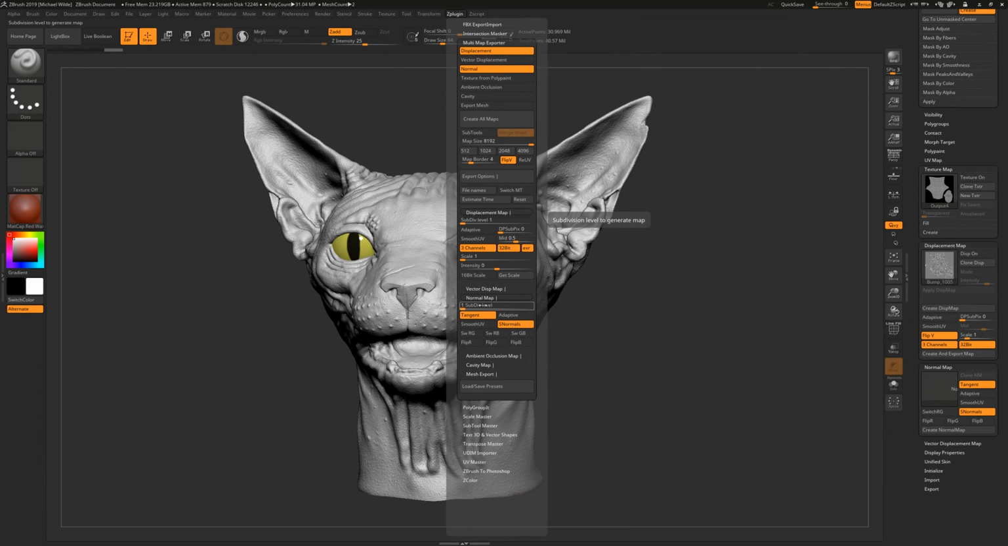Normal map, I've got it set to subdivision one again. I could set this higher if I just wanted to get the higher fidelity. I think by default, tangent is turned off, so it'll give you world space normals. Super important to make sure you've got tangent space normals. Adaptive, again, you can have that on. It's going to take a lot longer, so I keep that turned off. Smooth UVs off again. And I've got smooth low-res normals on.